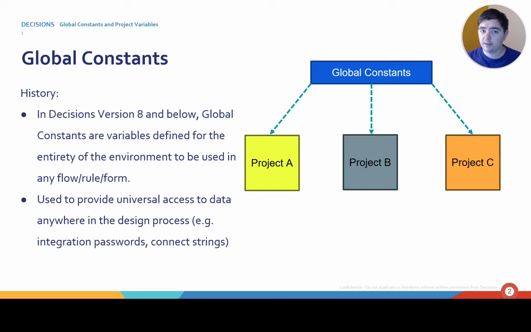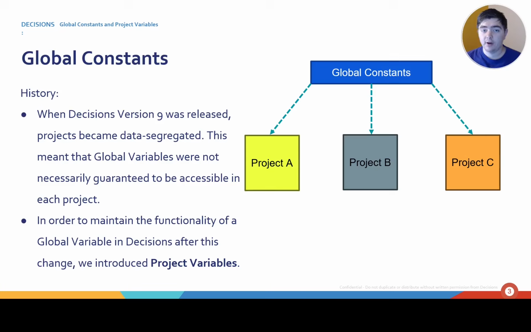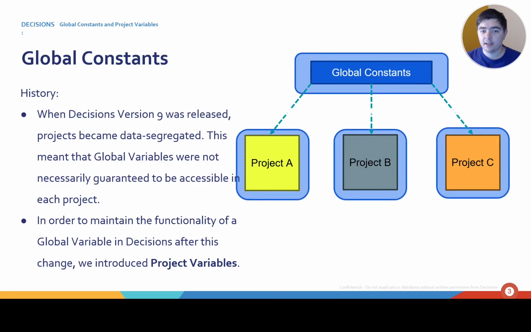You could use them in basically any flow, rule, form, just anywhere you had access to your flow data. By default, you had access to these constants that could be used to improve your process and reduce redundancy. However, when Decisions version 9 was released, projects became data segregated, which means that the global constants that were created before were no longer accessible by every project within the environment. You could move global constants to particular projects, but you could not define a global constant in the system settings anymore that would be accessible to all projects.